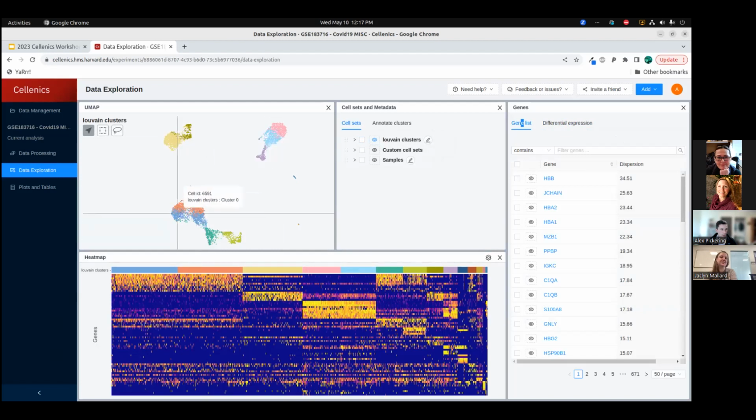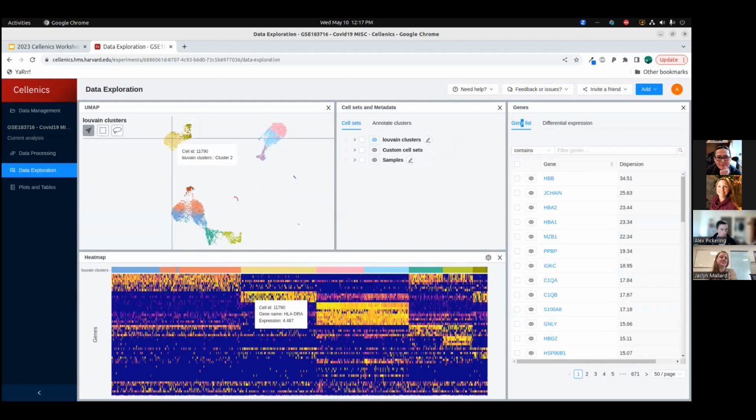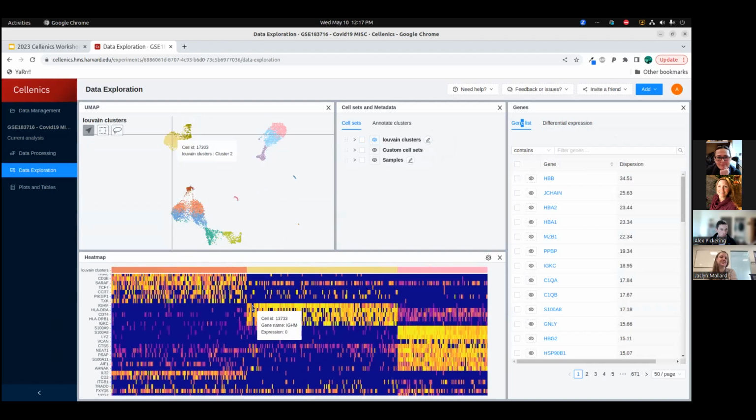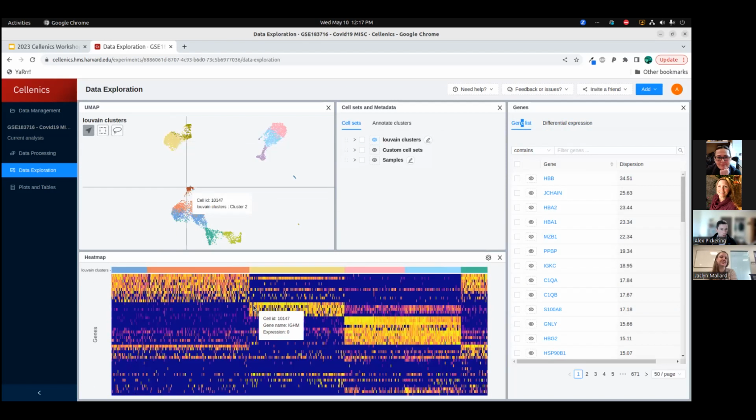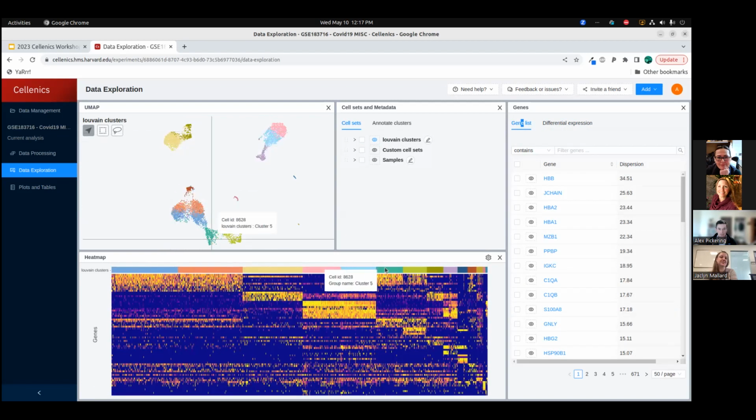Finally, down here at the bottom is the heat map tile, which defaults to the top few marker genes for all of our automated clusters. You can customize the heat map quite a bit. You can change the settings and change the genes that are shown on it. And you guys will do that for the last exercise today.